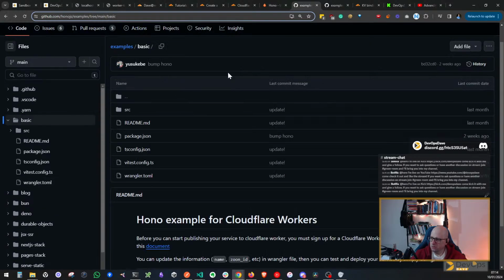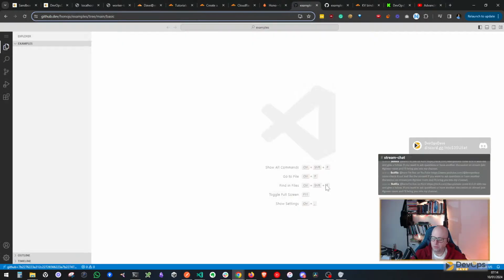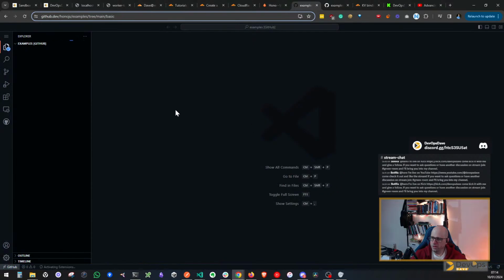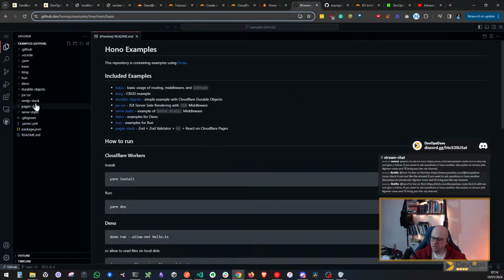Actually, this is pretty cool. If you're on GitHub and you press the full stop or period key, GitHub will open a VS Code window in your browser. So you can actually navigate the code as if you were in VS Code.